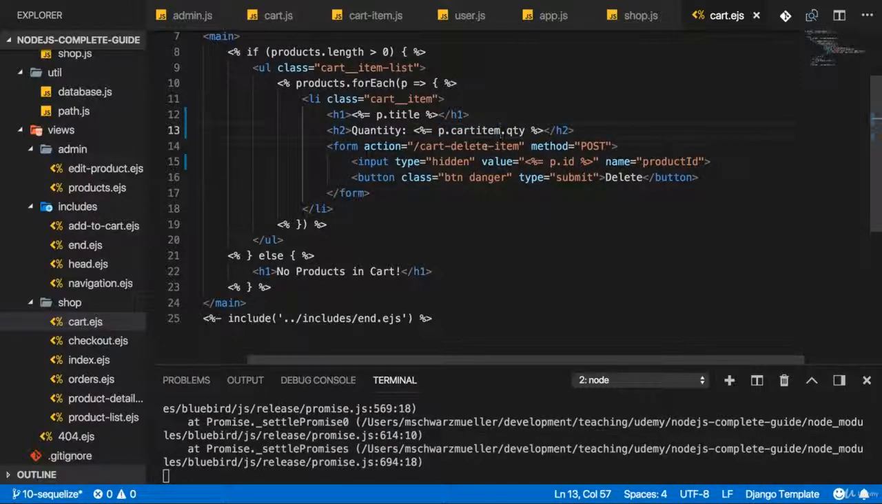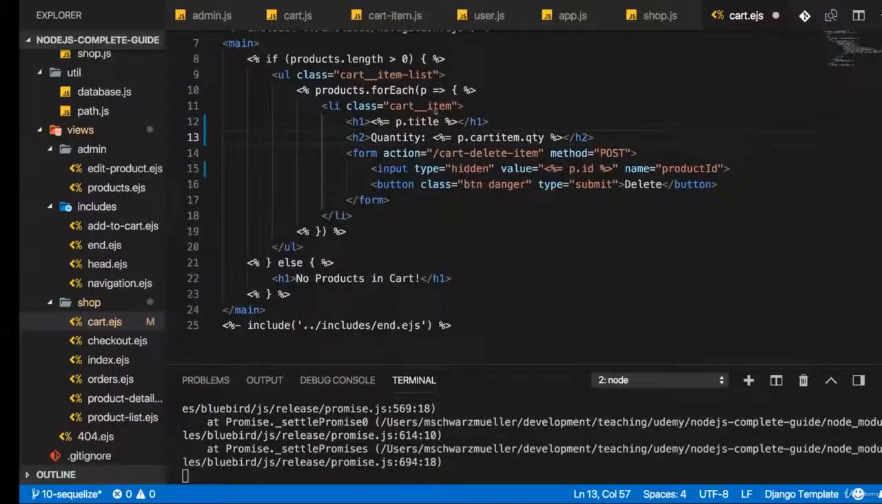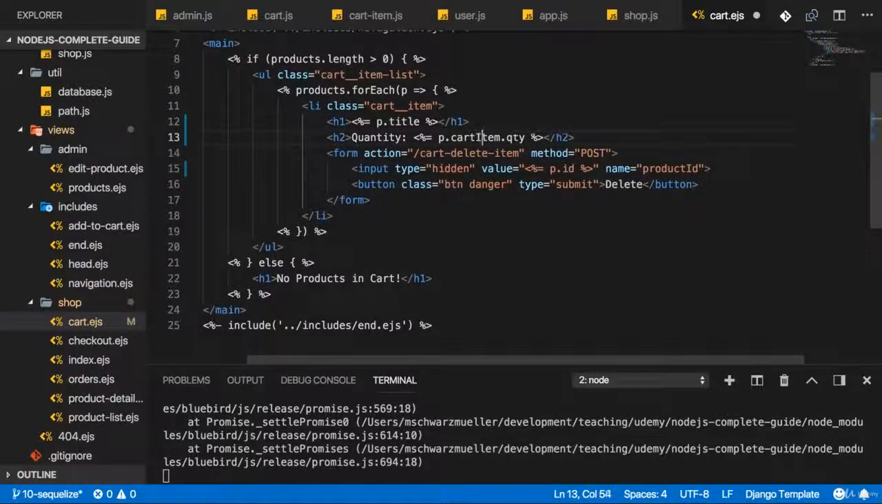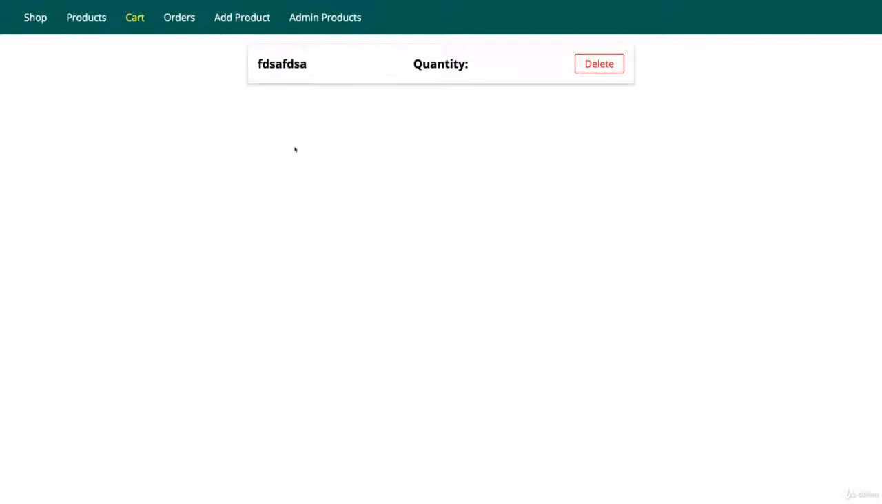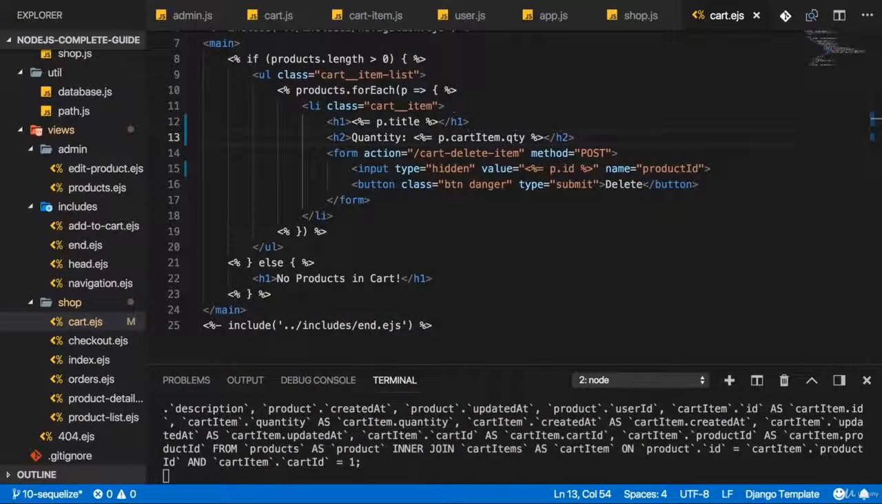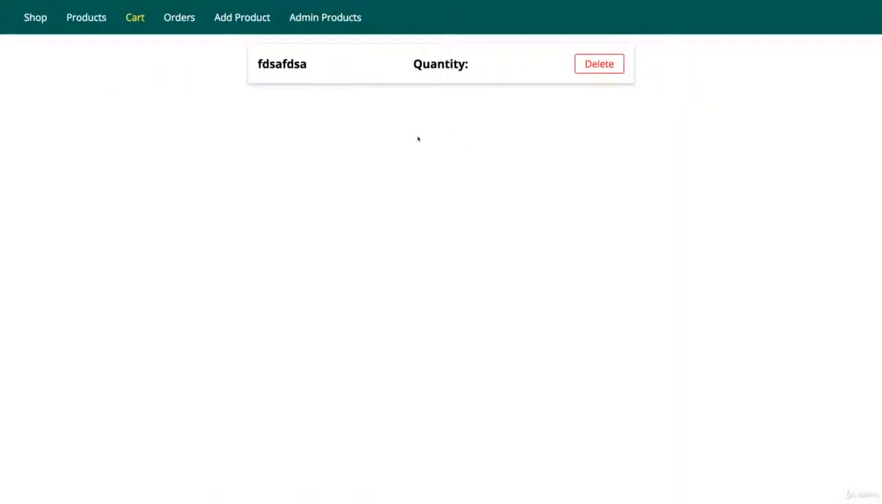So if we save this, and we now reload this page, it still doesn't work, because that should be cartItem with a capital I. This is how I named my model. So now you can see this works, and now we're displaying our cart item here. And that, of course, is not quantity, but qty, so the key name we defined in our in-between table. And now we see the quantity too. So now we can see the cart items again.